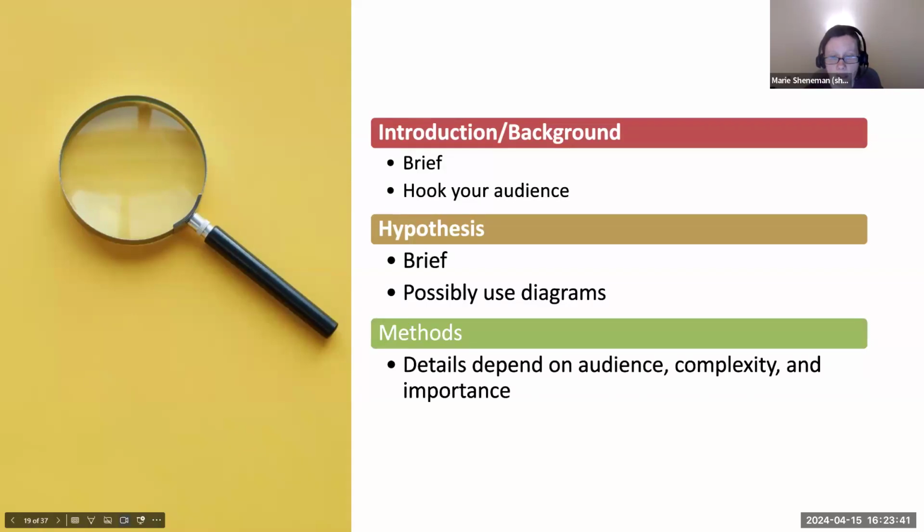And then methods, this is details of what you did or what you're doing, depending on what stage you are in your research, what you're doing to answer your research question. How are you collecting data? How are you going to analyze it? The details depend on the audience.